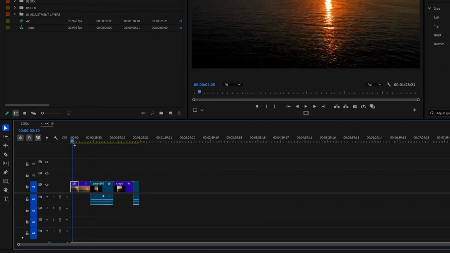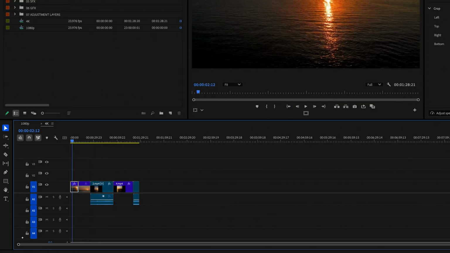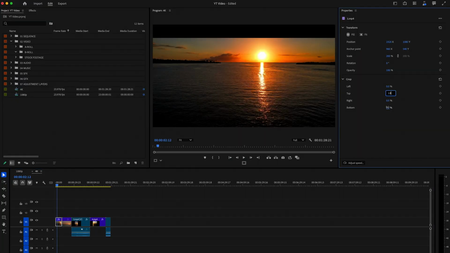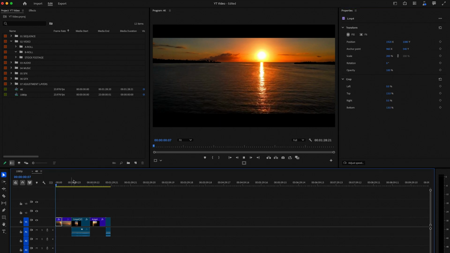So if you want to select a clip that you want to apply this letterbox effect to, instead of going to the crop effect, you can just go down here, go to the top, change this to 13%, go to the bottom, change this to 13% as well. And now you have a cool little letterbox effect going on for your clip.